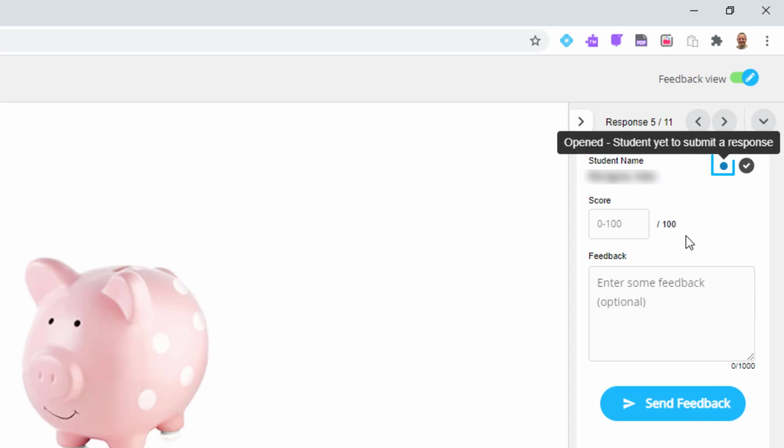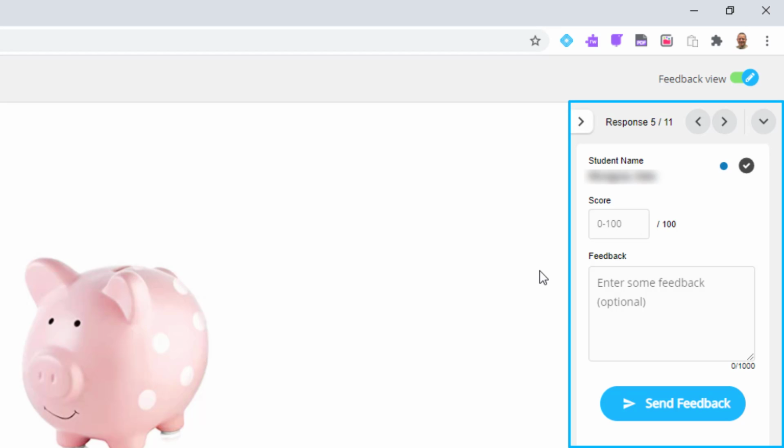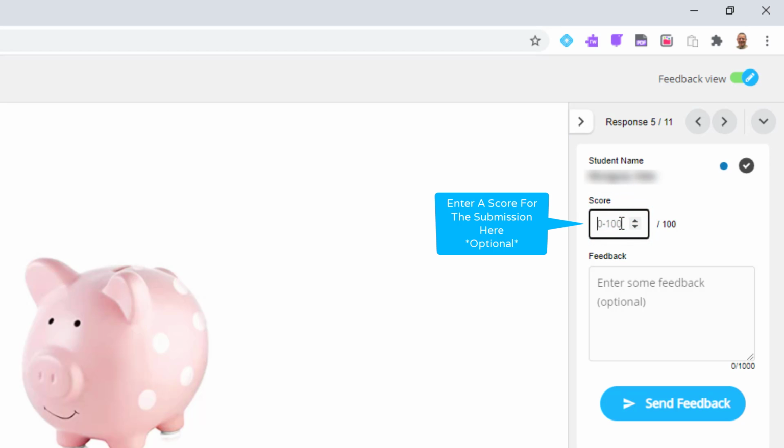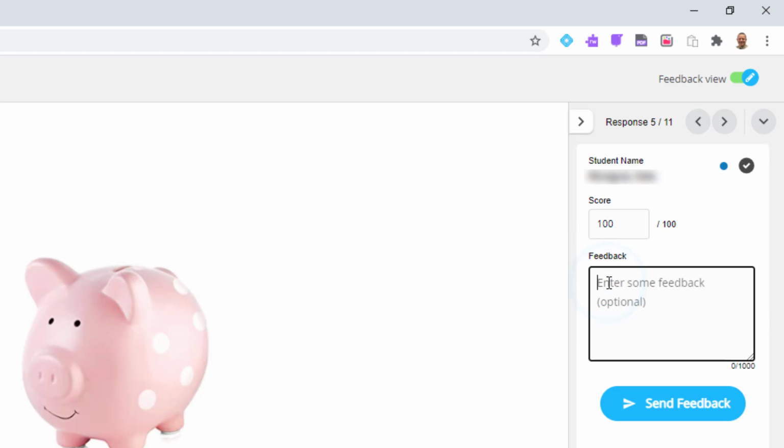A blue dot next to the student will indicate that the student has opened the assignment but is yet to submit. We are thrilled to give you a navigation pane that will not only allow you to quickly view submissions, but you can also rapidly enter scores or give feedback to your students.